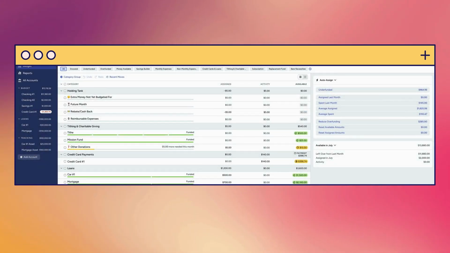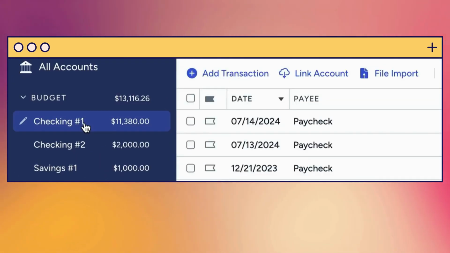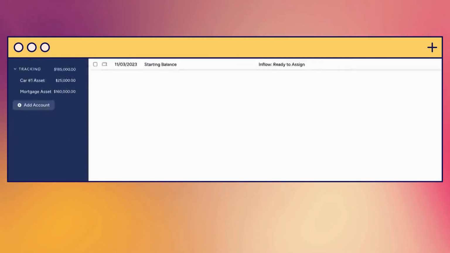In today's video, I want to show you how you can reconcile the transactions inside YNAB. As you can see here, I have opened YNAB on my desktop in order to reconcile your transactions in your accounts. Let's go ahead and go over to this checking account. It's really simple to do.